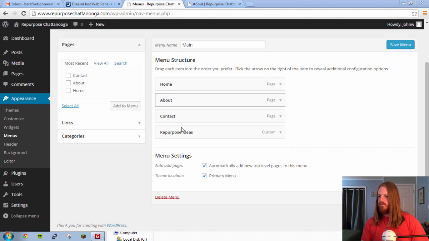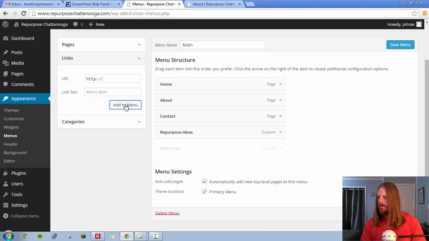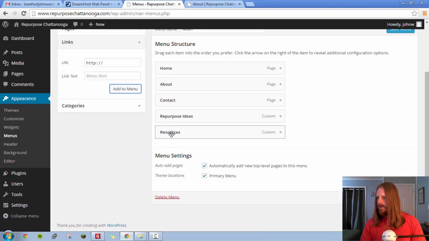So now that I have all these reorganized, I actually want to keep this repurpose ideas link that goes out, just for testing purposes, but I don't want it to be its own menu item. I want it to be a part of a menu item called resources. So what I'm going to do is create another menu item, take away the HTTP, just do a hashtag, and call this resources. I think this will work. I'm going to hit add to menu. And then we have resources.